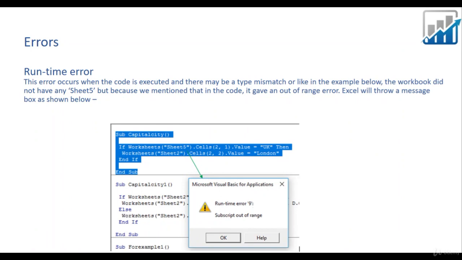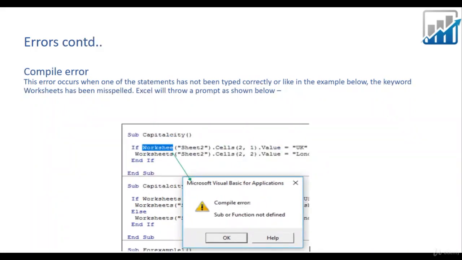Let's move on to the second type of error, which is compile error. Now, compile error occurs when one of the statements has not been typed correctly. So if you look in this particular example, we've got worksheet. So we are missing a T and an S basically to complete worksheets. So that's why Excel gives a compile error.